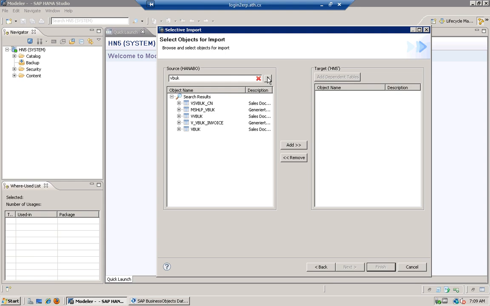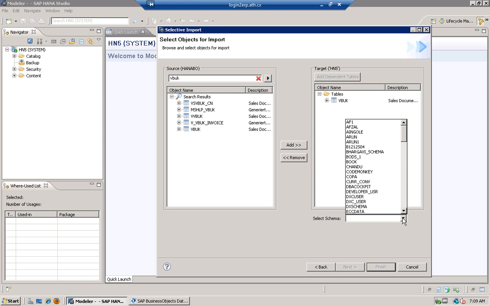So here what we're doing is we're not bringing in data from VBUK into the HANA database. What we're doing is we're bringing only the structure of VBUK, right? Since we want to load data of VBUK, first we need to define the structure. So you select VBUK and then you add it to the target system, which is HANA. But in the HANA, you have so many schemas already in the catalog folder. So you have to drop down the schema and mention which schema you want to load data into.